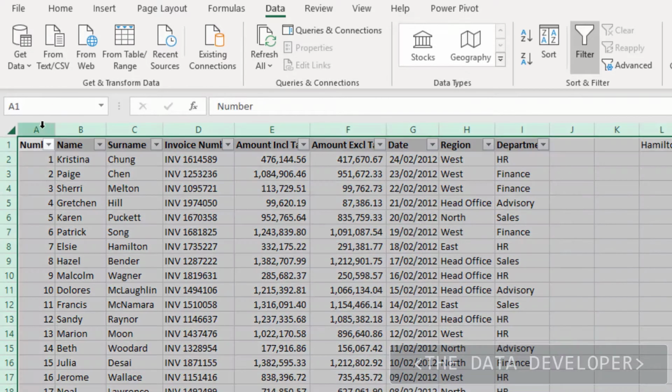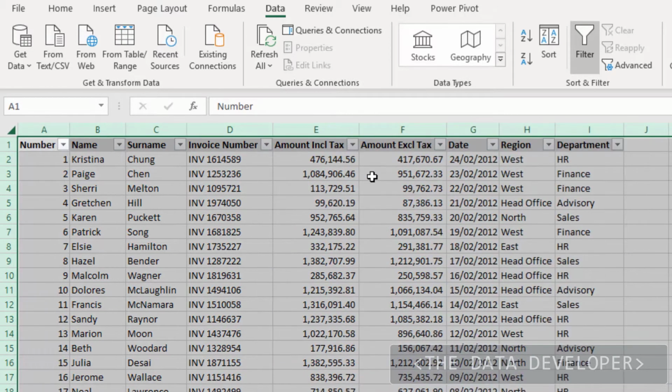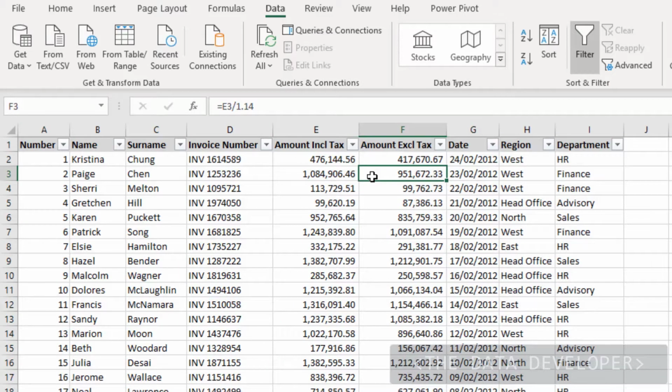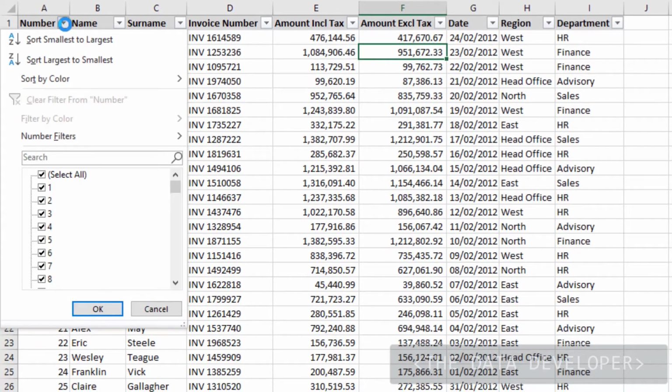I'll just auto fit these columns. I normally auto fit my columns after I add the filter because these little drop down icons take a lot of space, and if you do it before, these drop downs will be over the text. So now once you have filtered the data, you can click on a drop down of any of these and select the data you want.